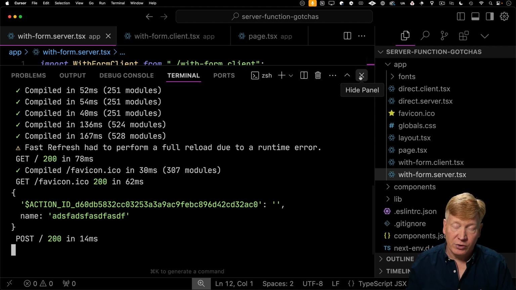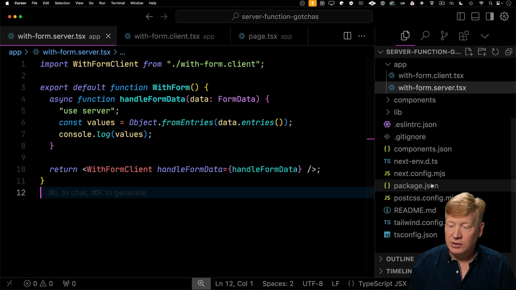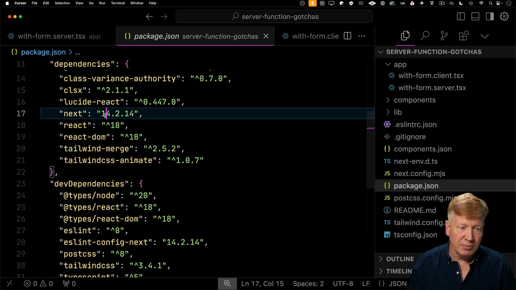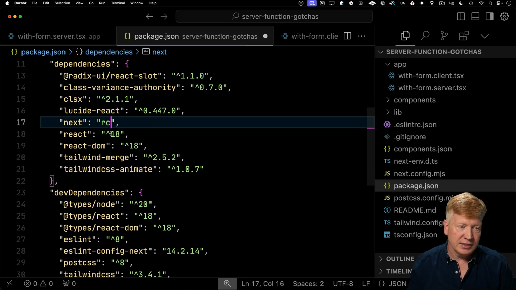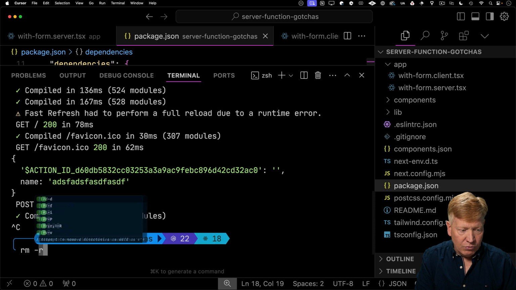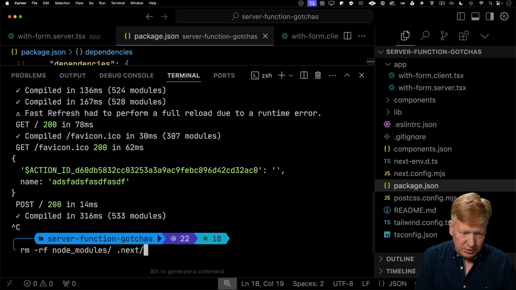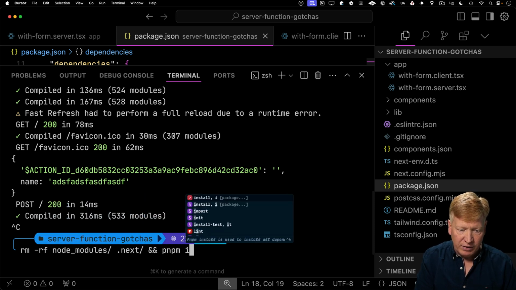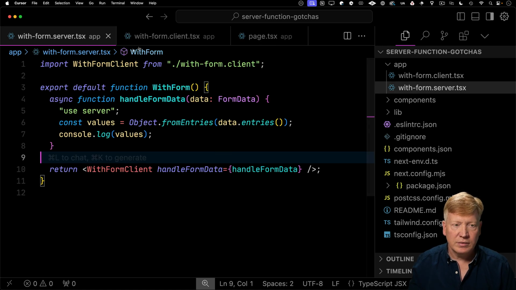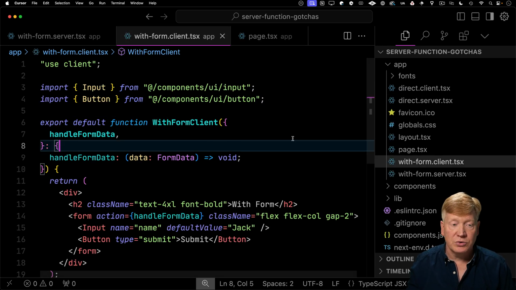So first thing I'm going to do is upgrade to 19. To do that, I'm going to go over to my package.json and I'm going to fix a couple of these versions. I'm going to change Next to the release candidate as well as React and React DOM. And of course, that means removing all my node modules, Next, and then reinstalling everything. And I'll bring that up in dev mode. Okay, let's go over to our client, and then we can use that useActionState.